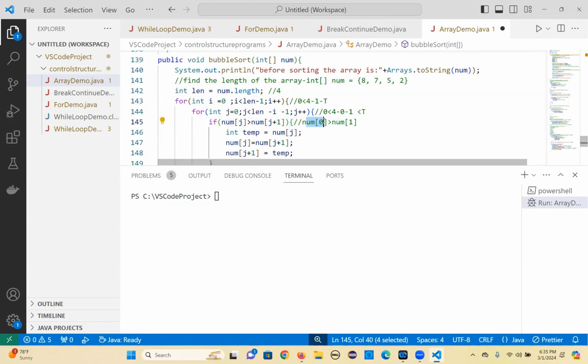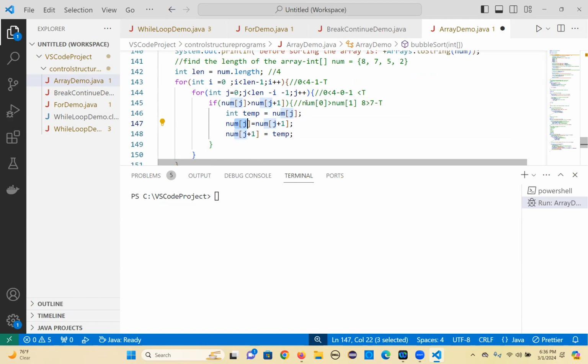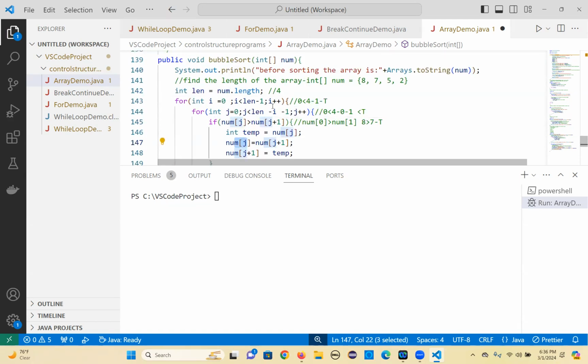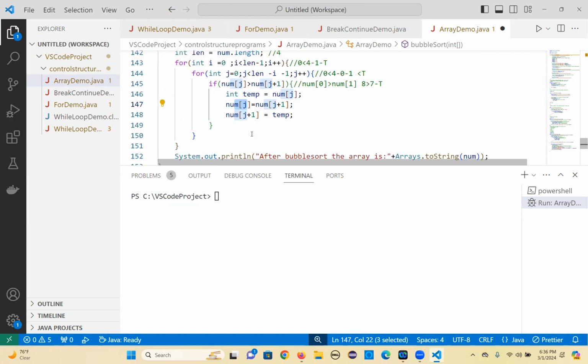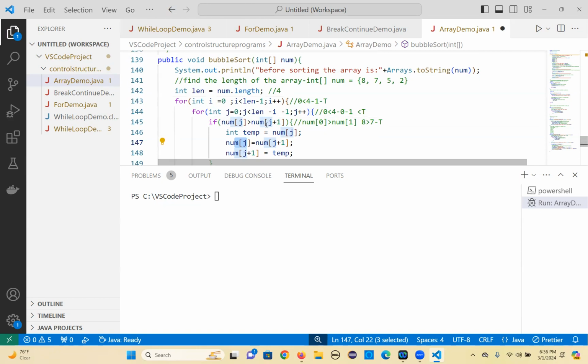So num of 0 means 8. So 8 greater than 7, true or false? True, and it will go to the body. The body will execute. So the 8 will be stored here, and the 7 will be stored in that place, and keep doing that. I explained until this point. You continue doing the same thing, and it will repeat. If you want, run it in debug mode so that you get a better idea.